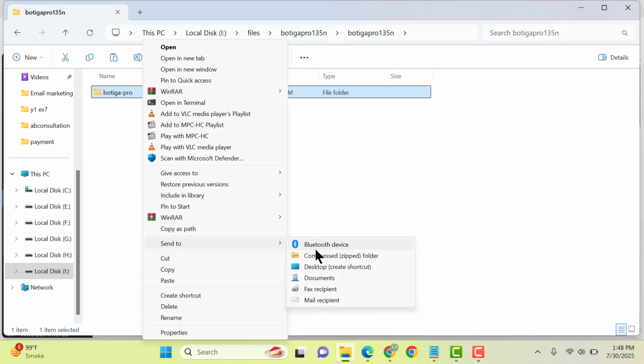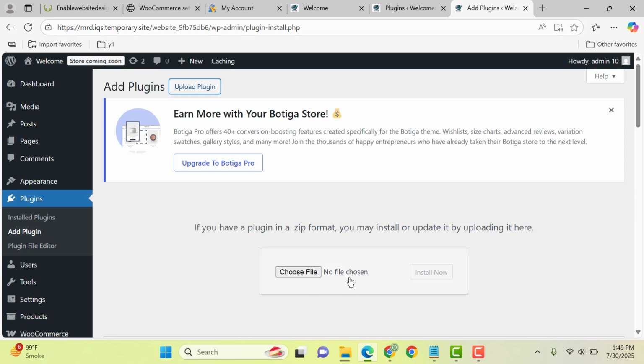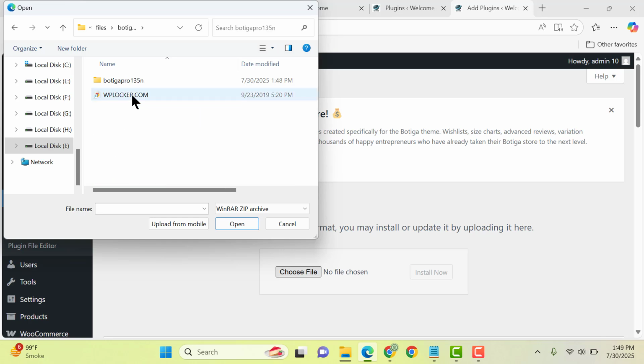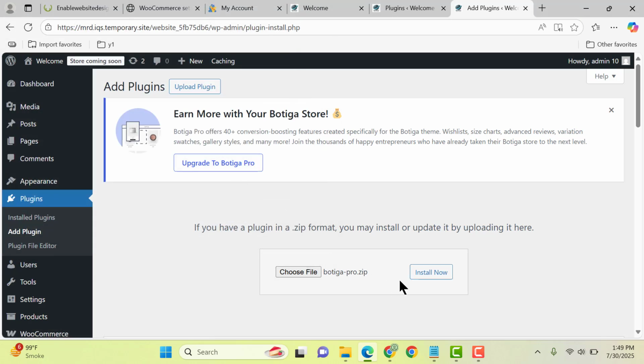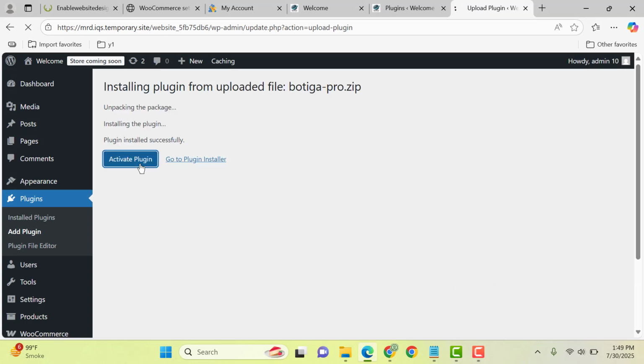Now let me go and compress this file. So now it is converted into the zip format, and once it completes, after that we will start uploading this plugin. Okay, now let's go and select the file, and here we need to click install, then activate.